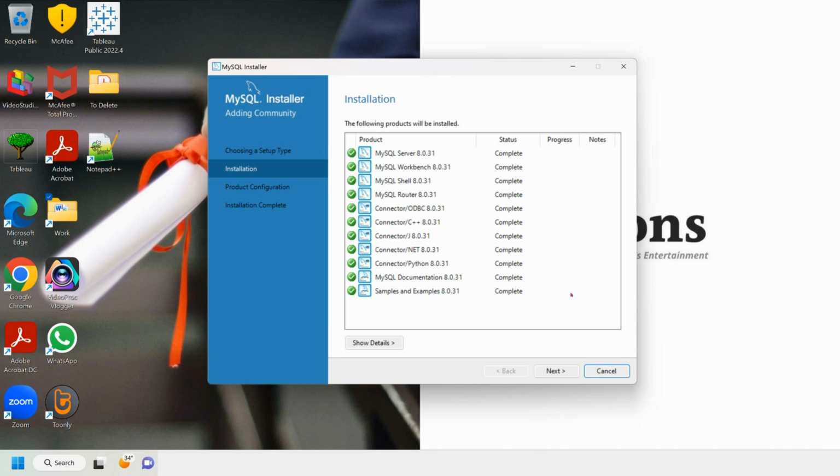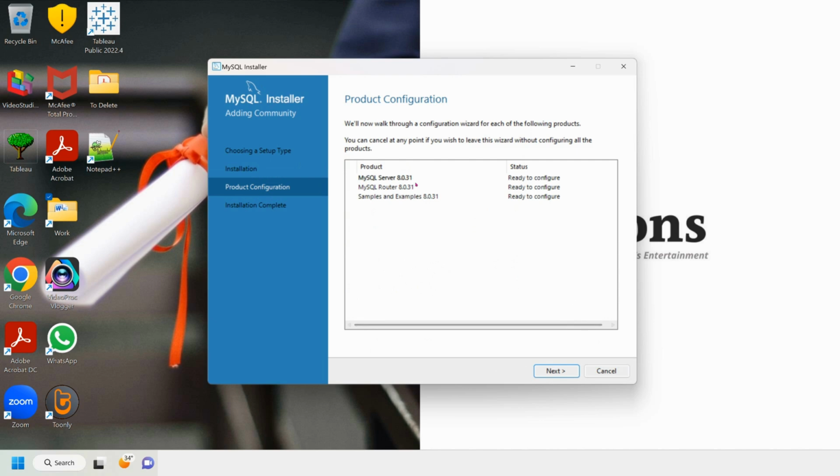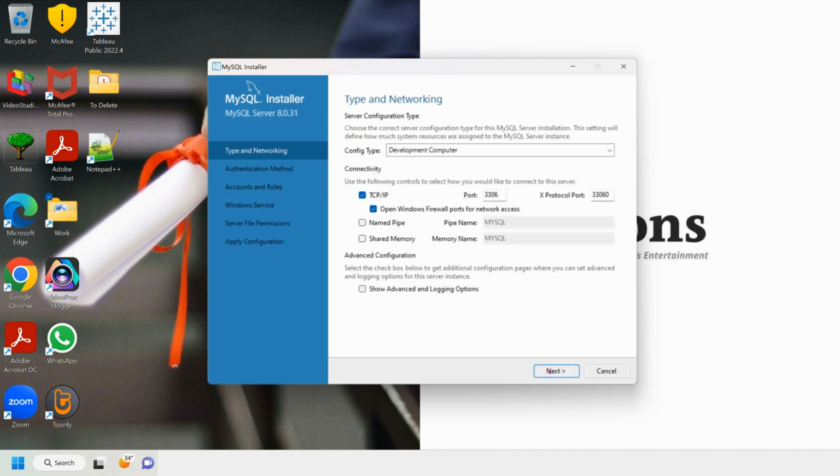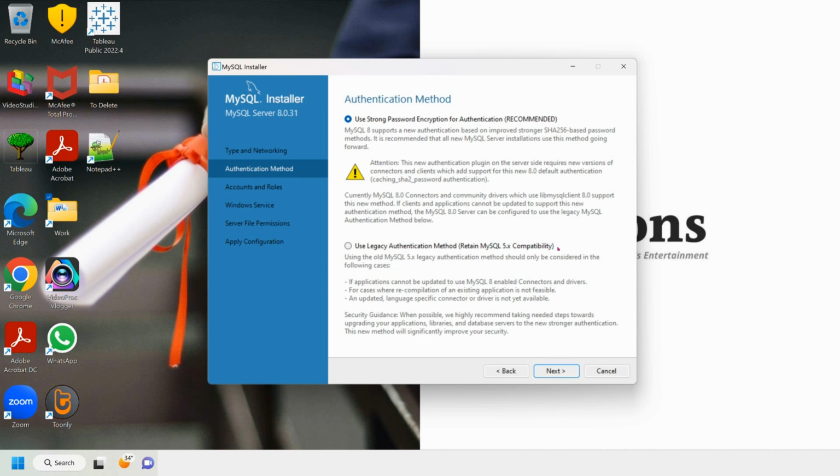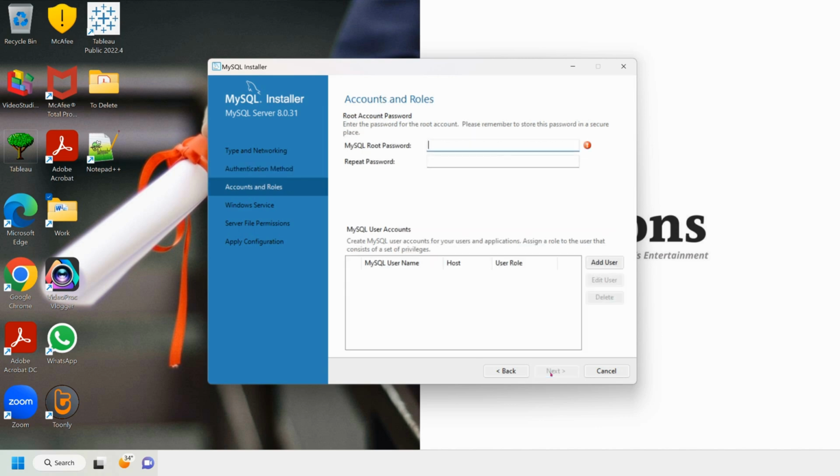And finally, all the components are installed. All these are what we need while we are going to use it. So click on the next button. Here again, next. Don't change anything. Just make a note of this MySql pipe name and memory name. Next. Next.